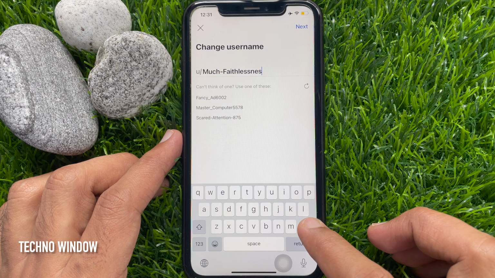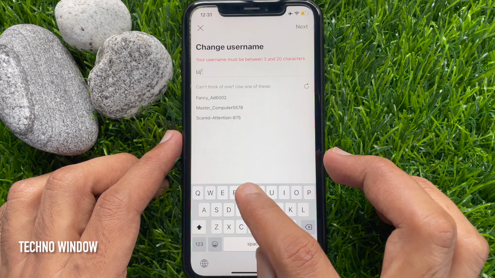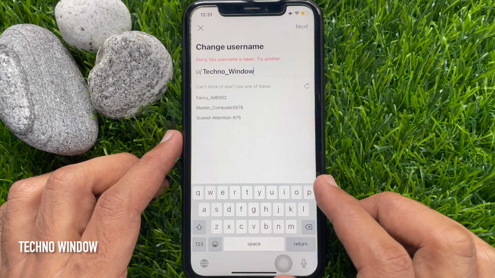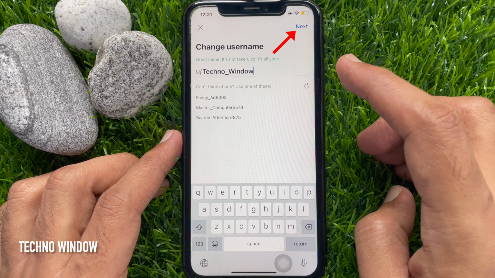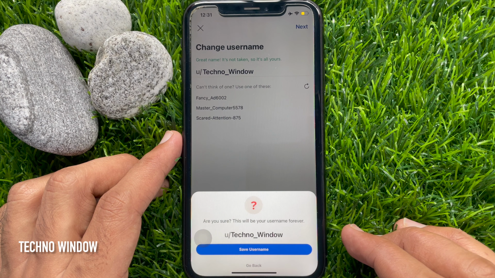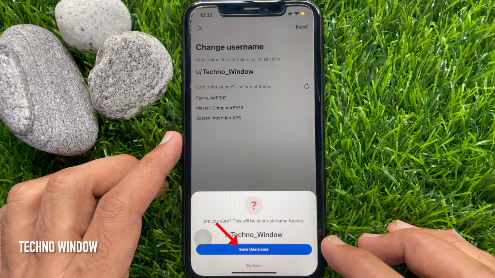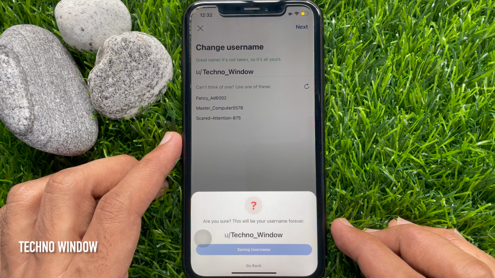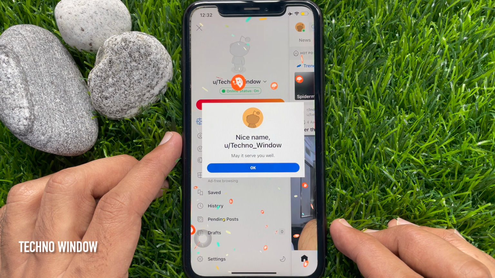Remove the old username, then type the new username. Enter your new username and tap Next on the top right. Are you sure this will be your username forever? Tap Save Username. That's it, username changed.